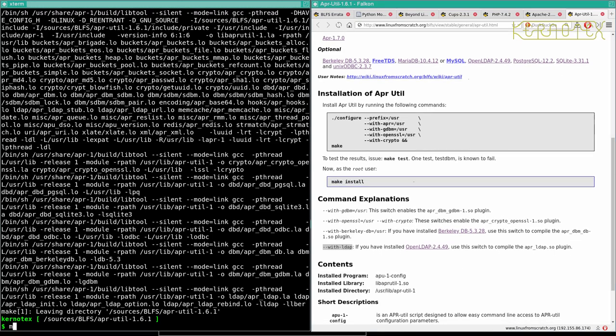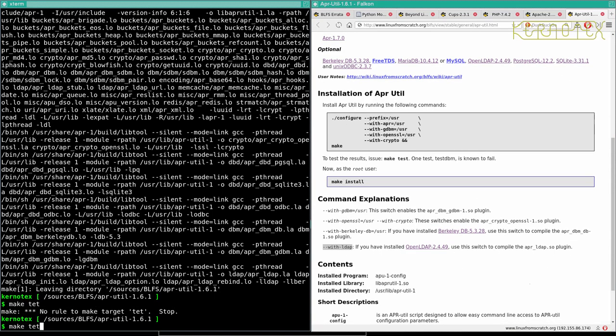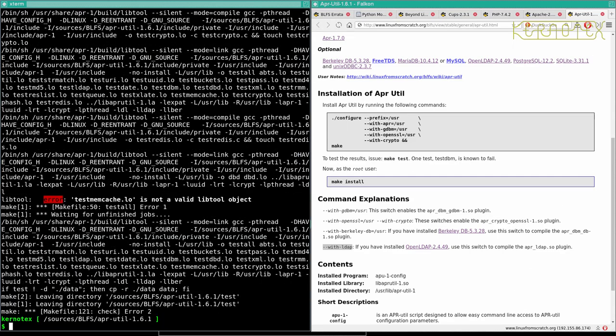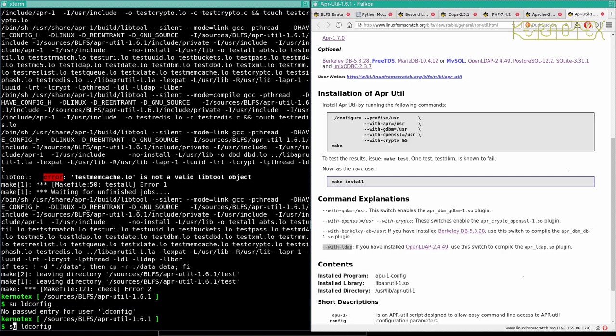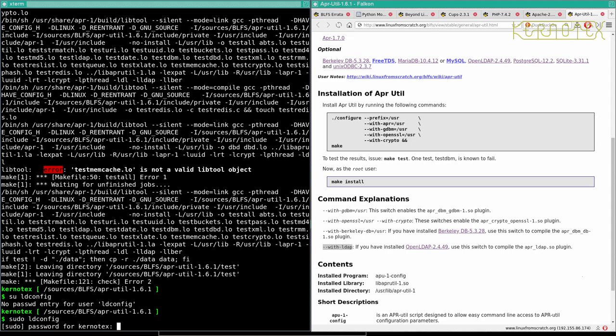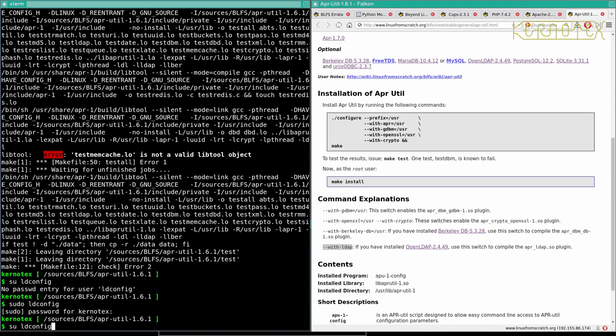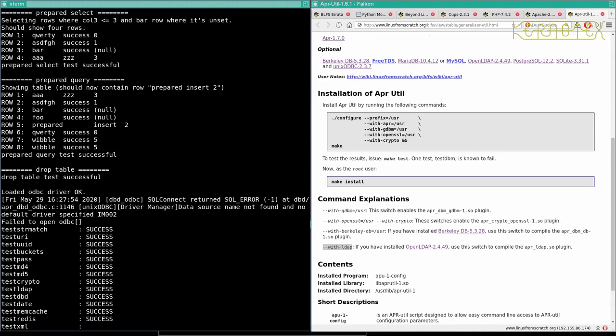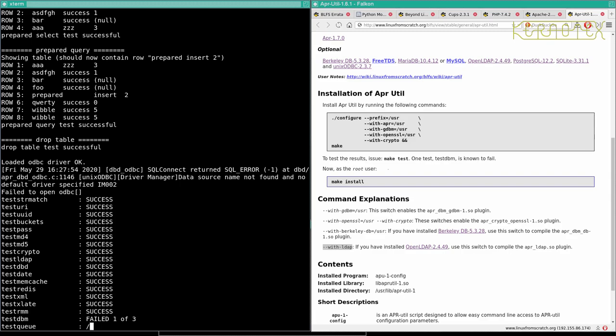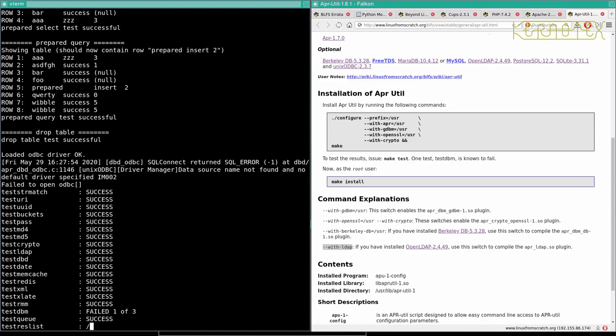and we can run tests, make test, oops, eventually got right. I might need to do the ldconfig, so config. Let's rerun that test. Yeah, it's better now. It's working. So test DBM is known to fail, and it has just failed. So that's okay. As long as there's no more, that'll be good.